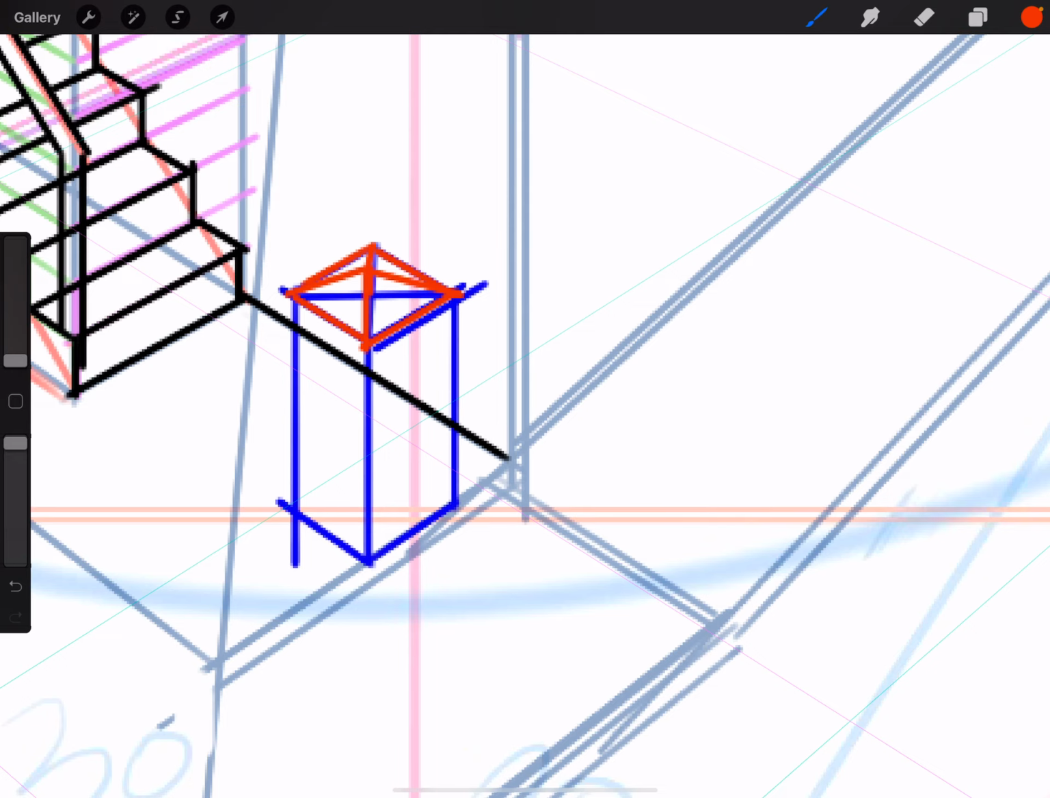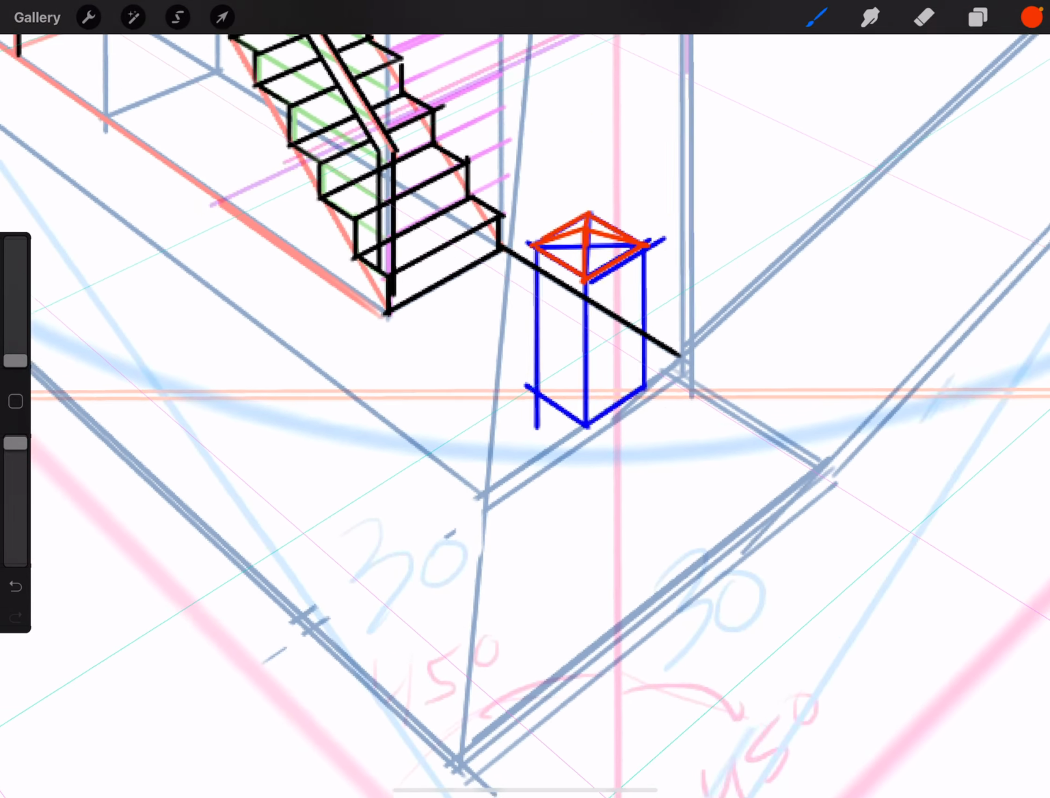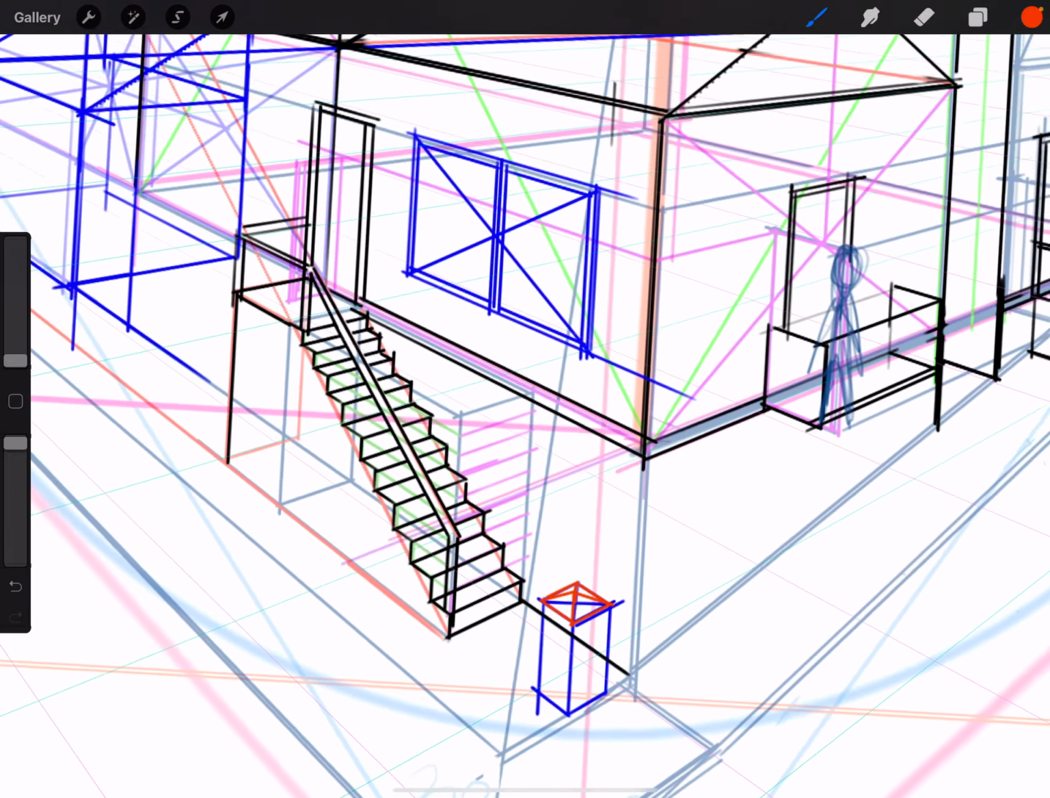And so depending on how tall it is, you may not see the other side. This one's a little short stub. So there's a little pyramid.